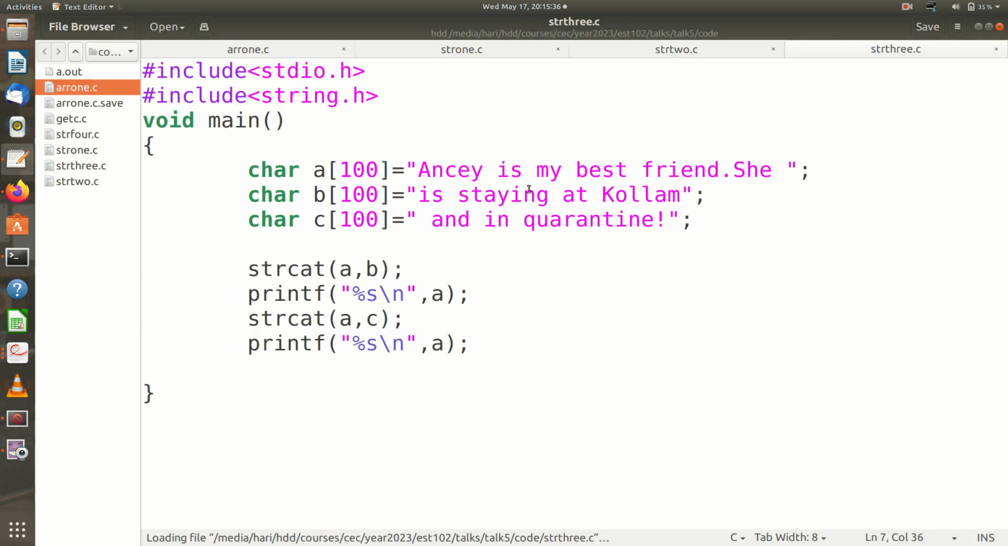So that is str3. This is my first character array A, that is ANSI is my best friend she, and character array B is staying at home, and character array C is in quarantine. So if I use the first strcat, B will be appended to A, and when I use this strcat(A, C), this last string also will be appended to this.